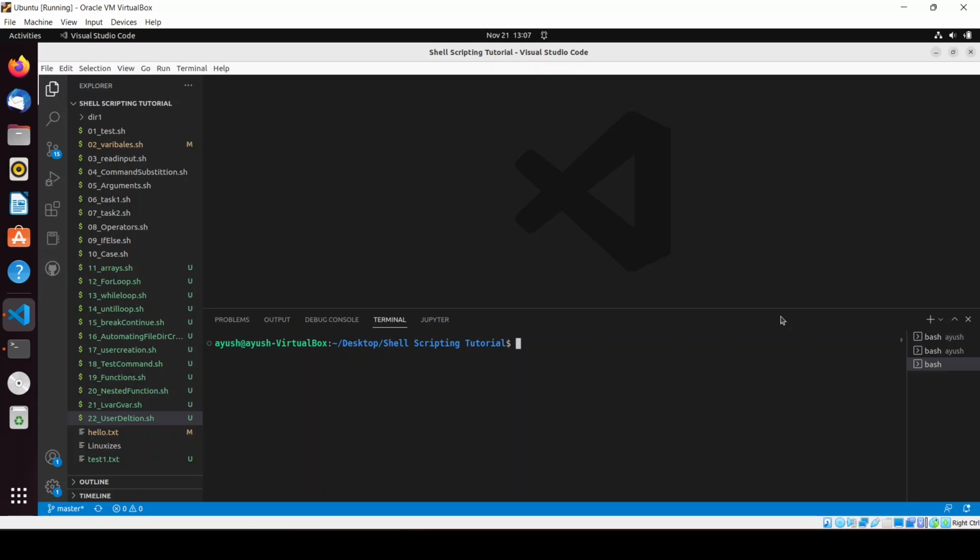Now in this particular video we'll be creating one of the scripts, the file integrity checker. It is basically a simple script which we will use to check the integrity of a file, whether the file has been changed or not. For this tutorial we'll be using one of the tools, md5sum. Let me show you a demonstration of this particular tool.